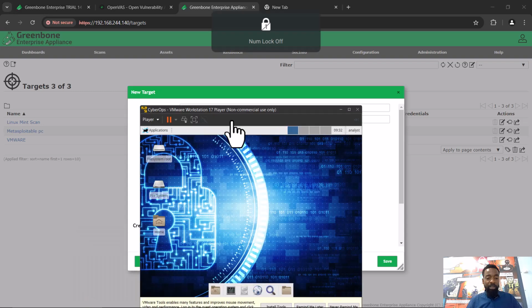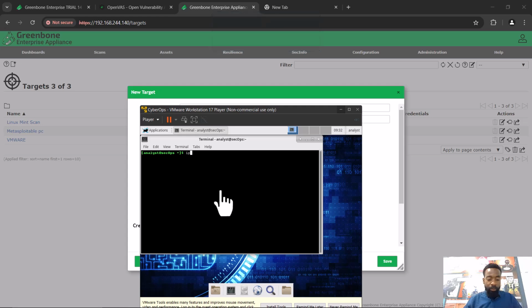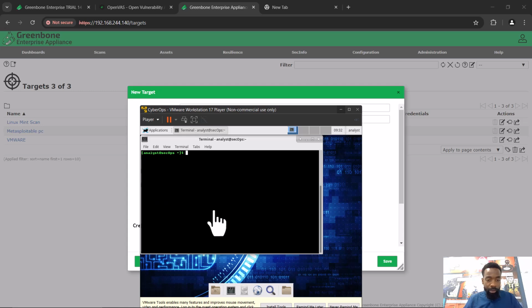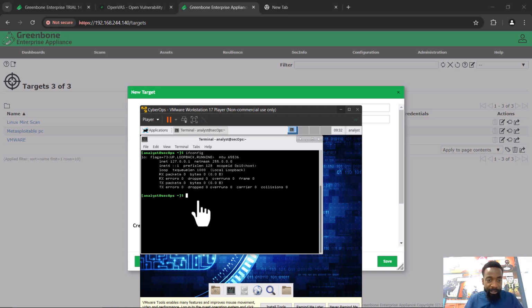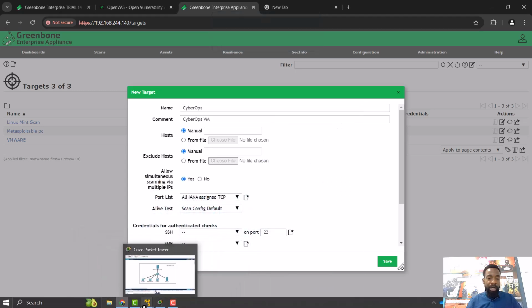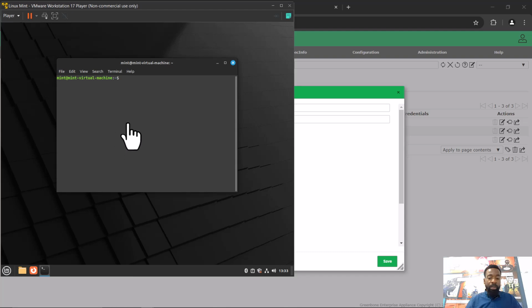I'm going to go find the IP address of my cyber ops workstation. So I'm going to go to terminal. Let me quickly find the current IP address. Okay, let me do this, just to ensure that I'm looking at the right thing. Okay, it has the localhost IP address, meaning it's not connected to the network at the moment. So I'll just go to the Linux Mint and try adding that one. If I go to Linux Mint and go to terminal, go to IP address.